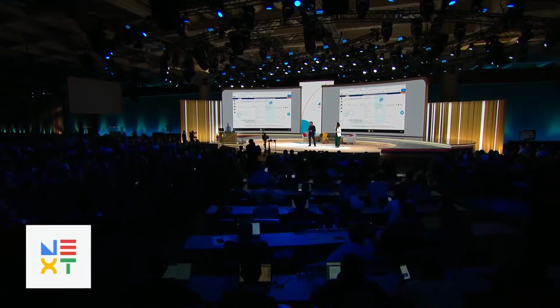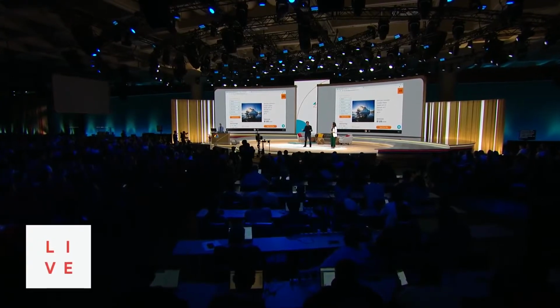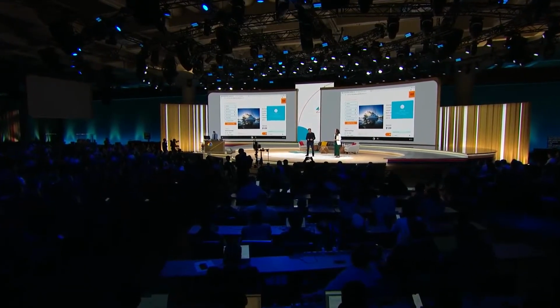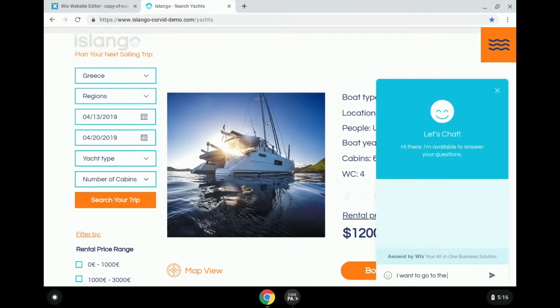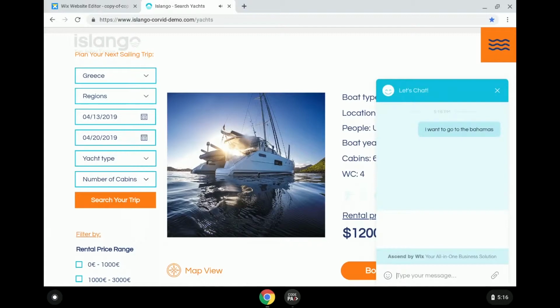So imagine you have a customer who wants to go and find a boat trip to the Bahamas. So we write that into the chat, and the message is sent to Dialogflow. Dialogflow detects what is there, and it's going to ask us for more information. When do we want to go for vacation? So let's try this summer.